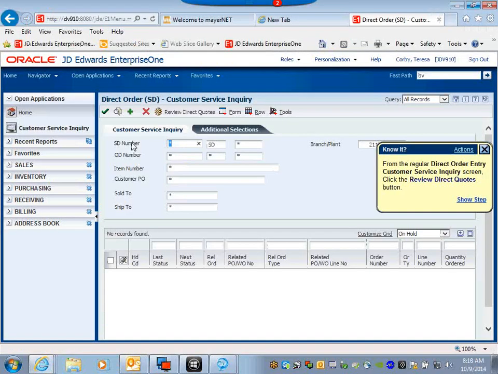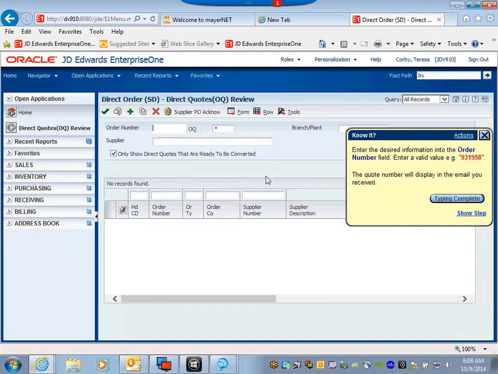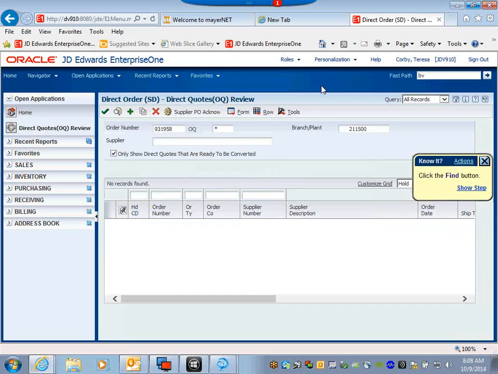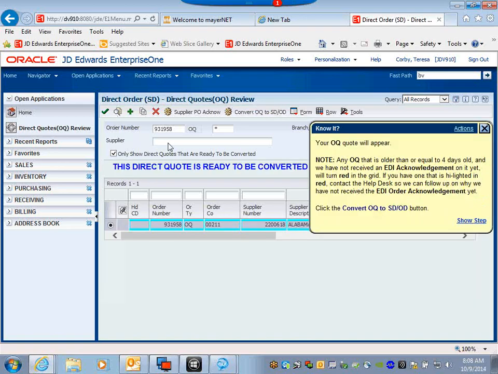From just a regular direct order entry screen, you're going to click the Review Direct Quotes button at the top of the screen. Enter in the desired information in your order number field. This is going to be your OQ number that you saw in the email previous. Once you enter in your OQ number, you're going to hit Find to find it.